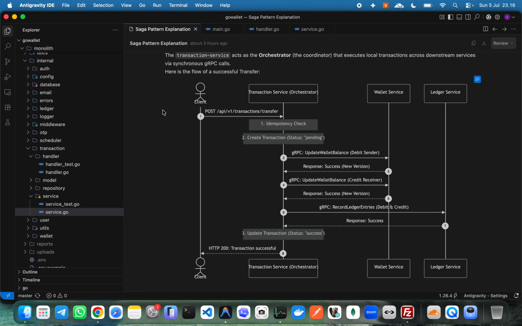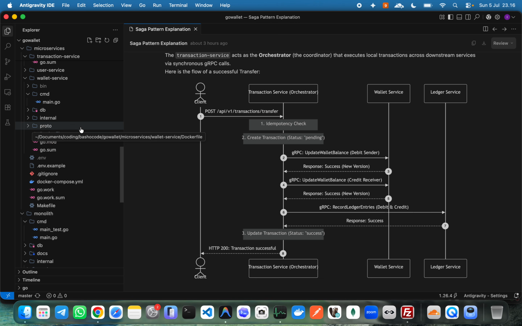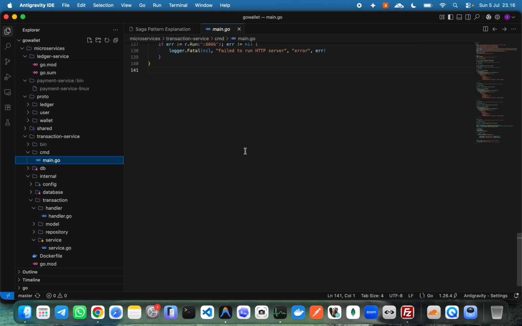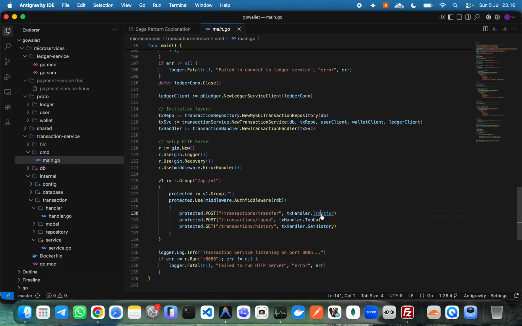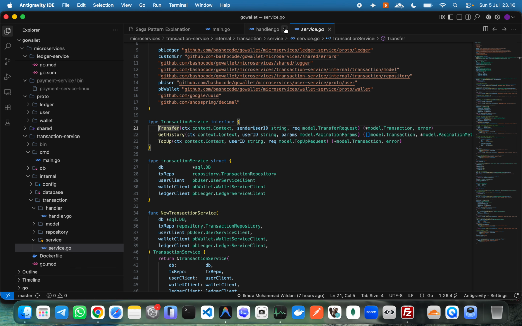So first, imagine the client posts the transaction transfer to the orchestrator, and they will check the idempotency. If we see here inside the microservice transaction service, I want to check, which is here in transfer, and we see in the service transfer.